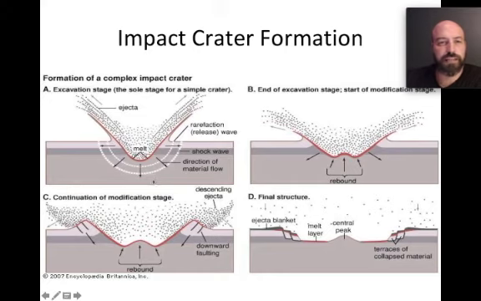We're going to look at this slide for a little bit. These are the four stages of a complex crater. The impactor would hit the planet or the object, and this ejecta would go flying away. At that time, shock waves would ripple through the material in the planet or the object that was hit. But a lot of this stage is just releasing this debris that's flying out.